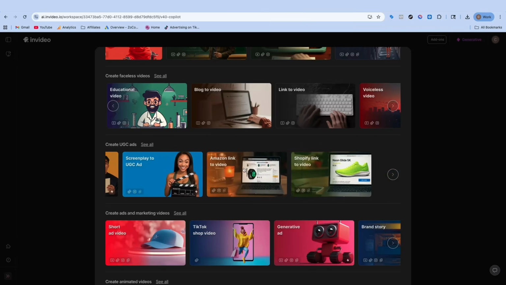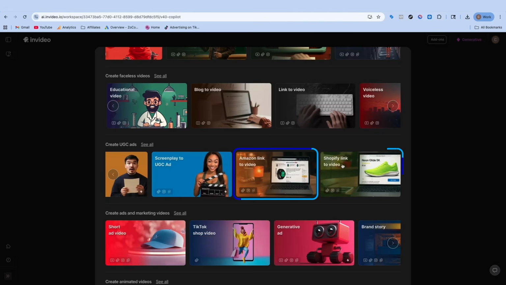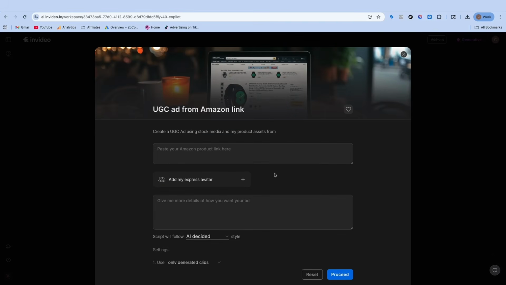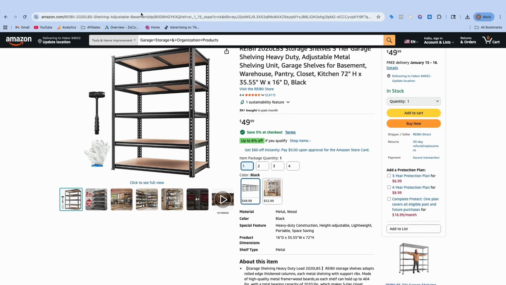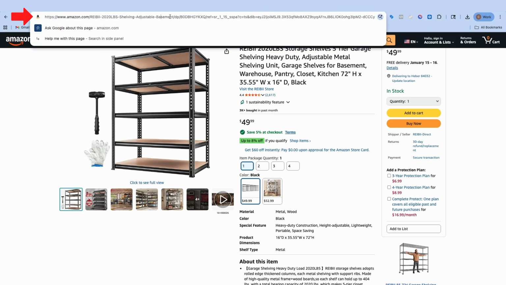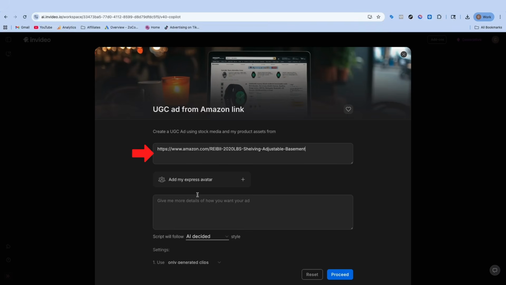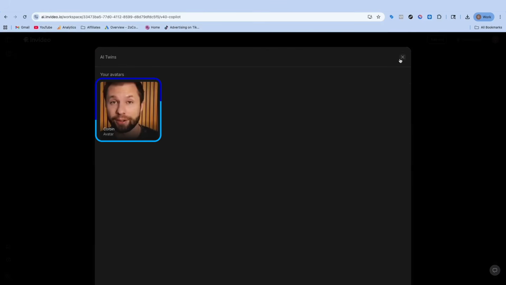One of the settings that I really like is to be able to take an Amazon link or a Shopify link and actually pull the images from that to create a video. So what you do is you come over here, you grab this, and then you come over to Amazon, you grab your product here. We're going to grab this part right here. And then you come back over to Invideo, put that in there, and then you can grab your avatar if you want a specific one.